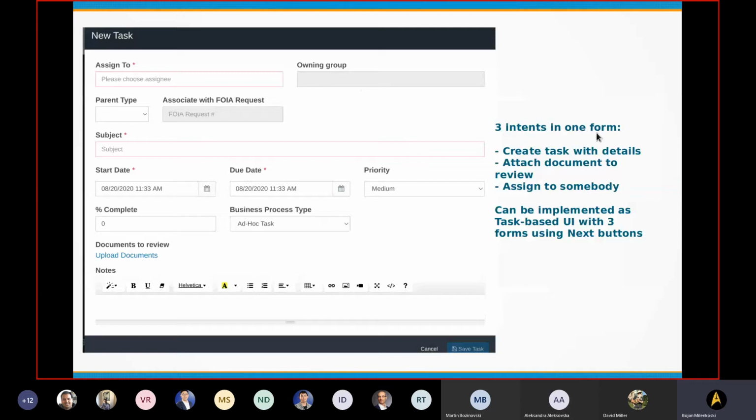As the last slide, I will show you the new task form in ArkCase. In this form we have three intents. We create a task with details: subject, notes, start date and the due date. Then we have another intent to attach documents, and another intent to assign the task to someone. This can be implemented as a task-based UI with three forms using next buttons. And this is simple for the user. He doesn't need to find the upload document button to upload a document.